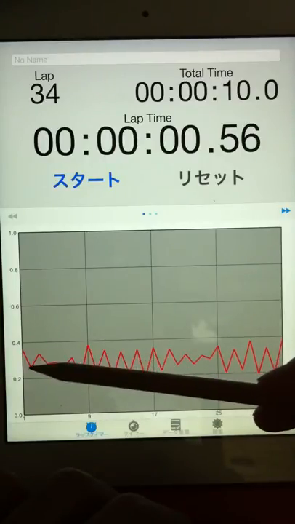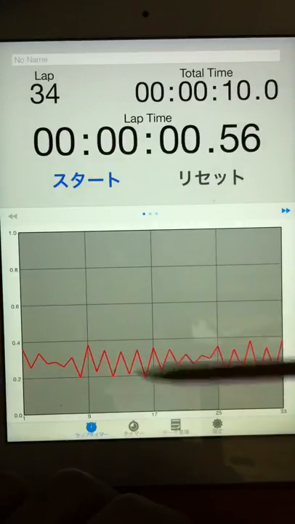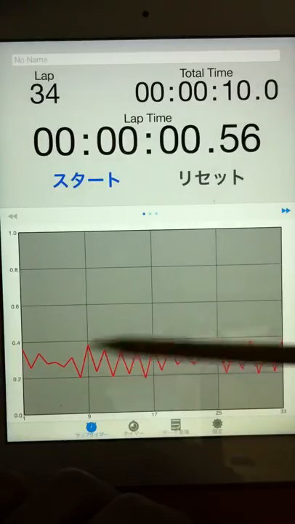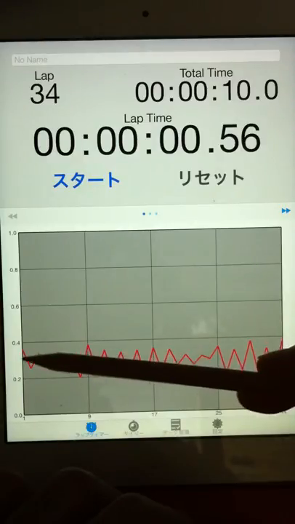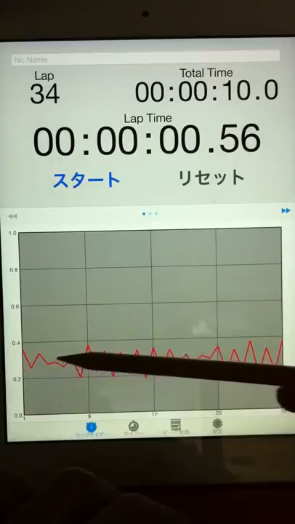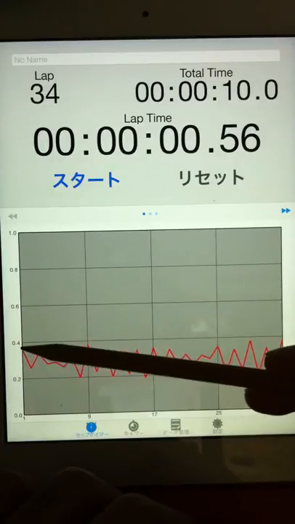0.4 seconds. Front and back, front and back, and very normal second bar, and very normal fourth bar, and it's a little irregular, almost even bounce.